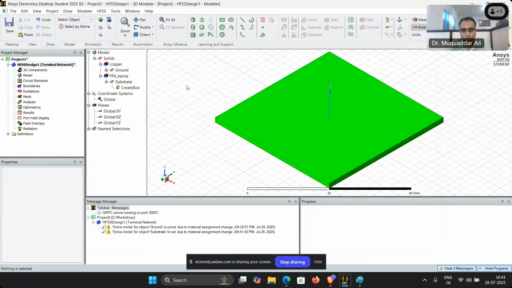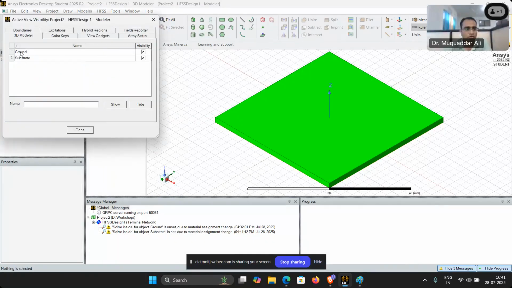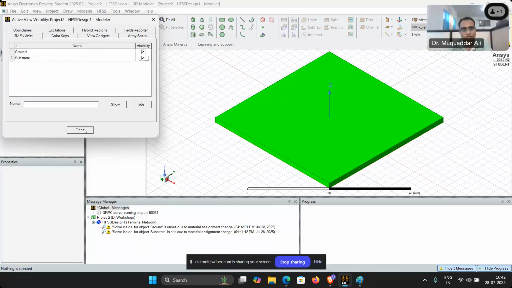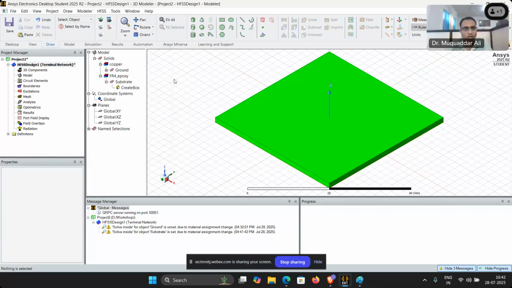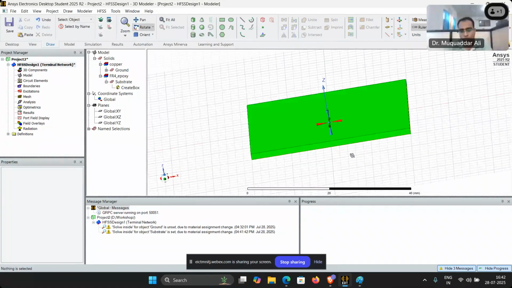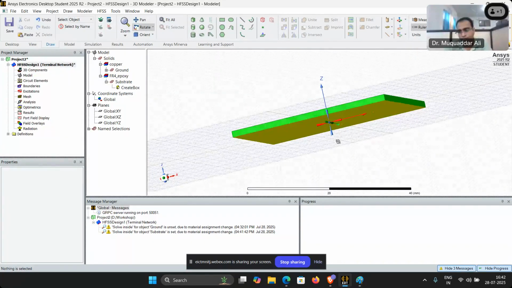Okay, so now you can see that we have created an object and we are not able to see the ground. Let's click on this button, and there are two objects, ground and substrate. If we make the substrate invisible, then we are able to see the ground. Let's see both and click, and we can also rotate. We can see that both the objects are there.